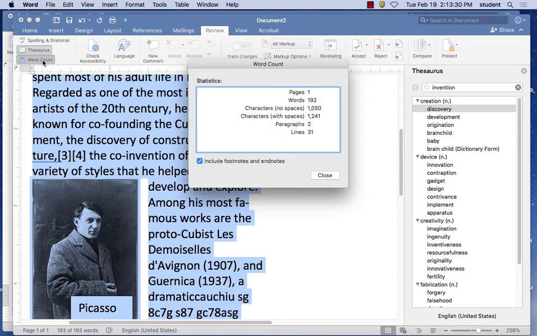Okay. Got word count? Thesaurus. Okay, now here comes the most famous one of all. Find and replace. A lot of times when you're writing, you have a word that you want to replace on your whole paper. I hate that word. Should never have used that word.